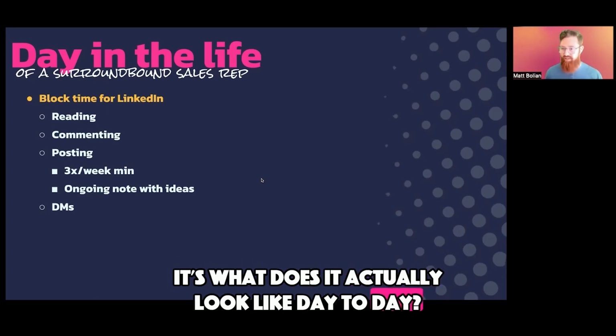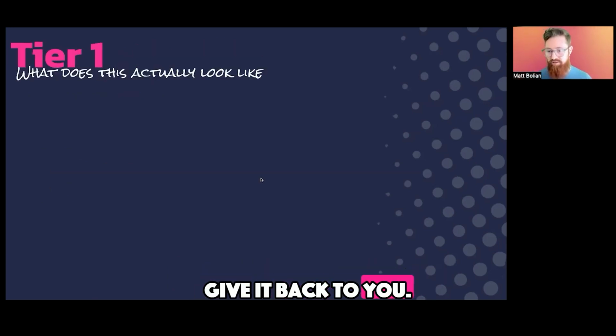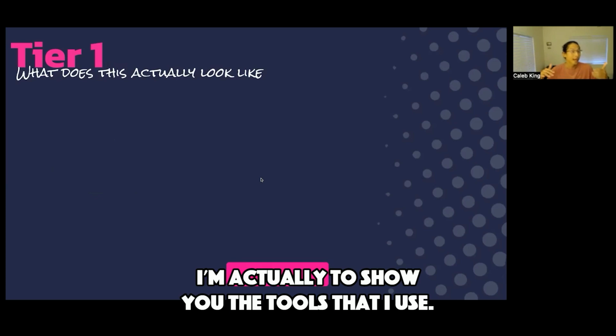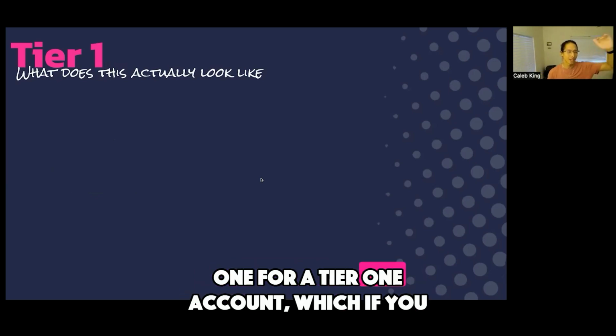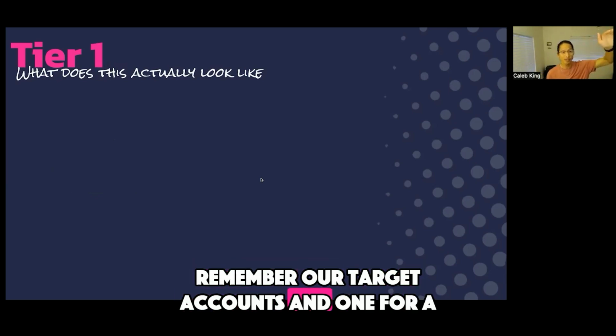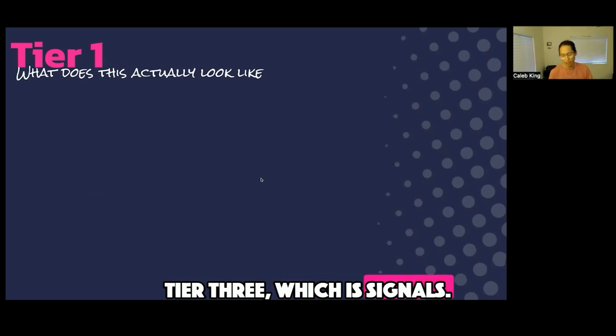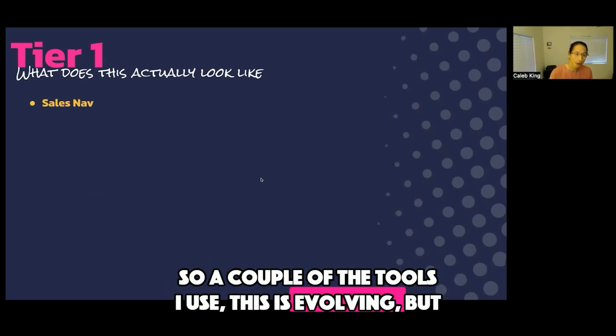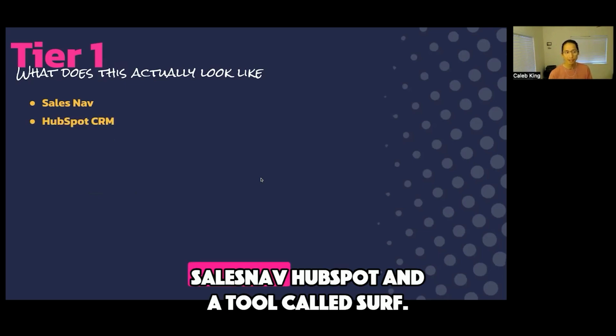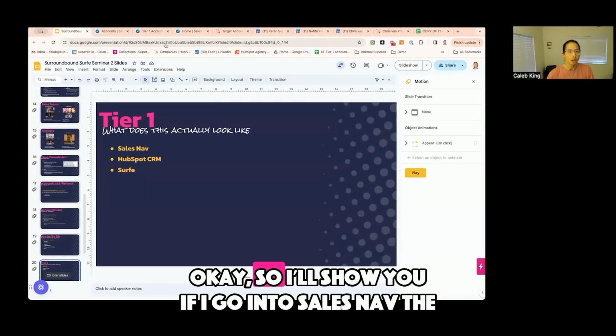Now, what does it actually look like day to day? I'll give you 2 scenarios and show you the tools that I use. One for a tier 1 account, which if you remember are target accounts, and one for a tier 3, which is signals. A couple of tools I use, this is evolving, but this is what I'm using now: SalesNav, HubSpot, and a tool called Surf. So I'll show you.